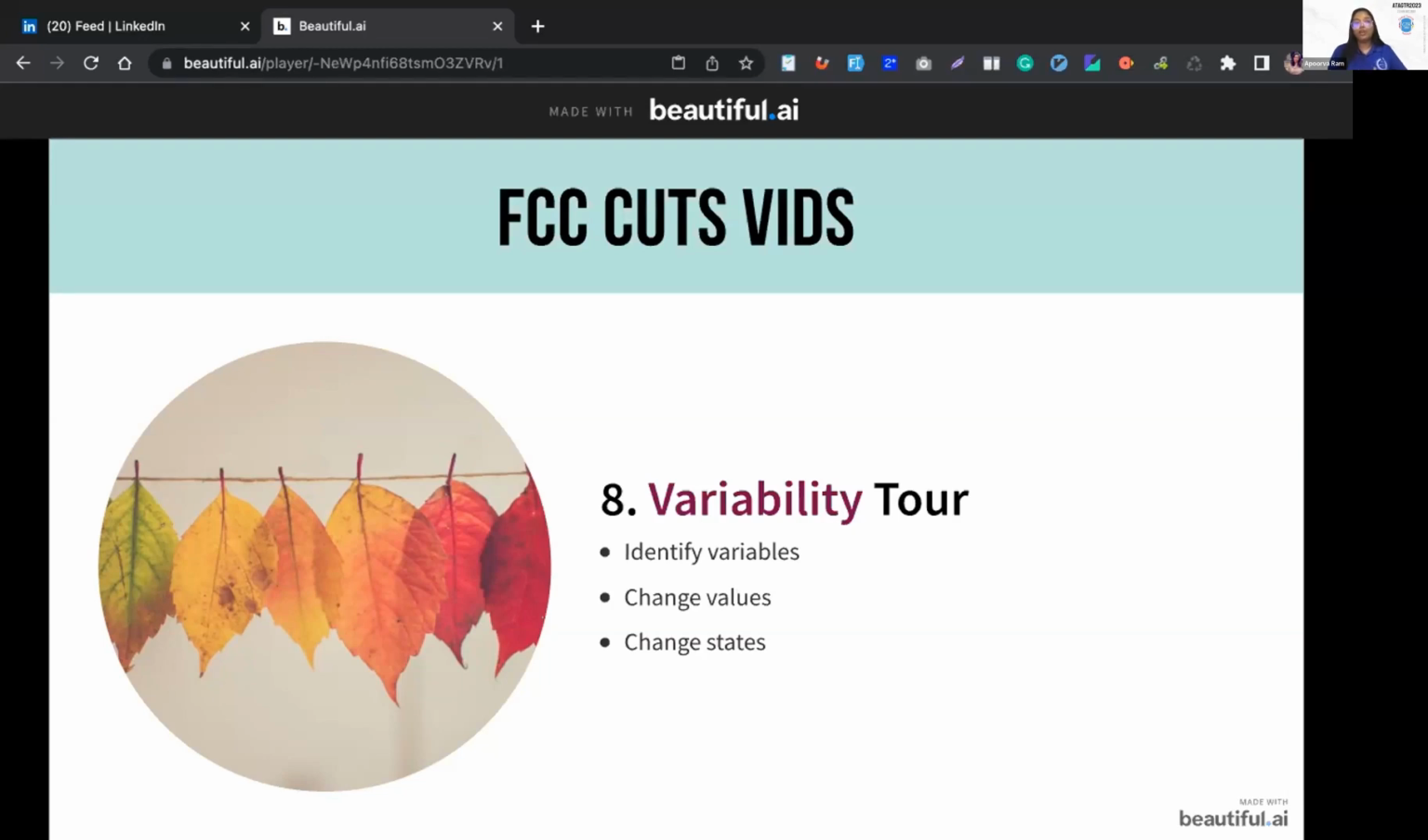So when we are doing a variability tour, we try to identify all the different variables that are there within that particular product or requirement. And then we try to think about what happens when we change the values of those variables. How is the system responding or interacting? And then we try to do a tour of that, like based on changing certain variables, how the state of the application is changing, how the values are changing. So all of that comes under the variability tour.